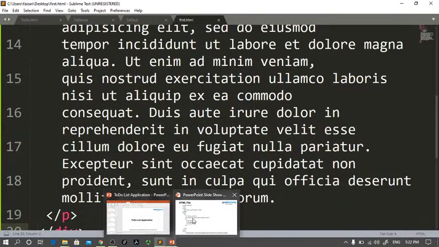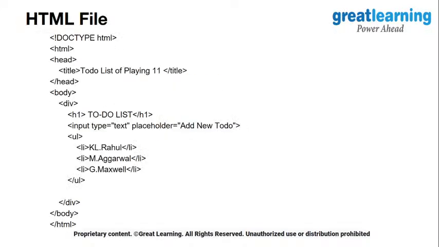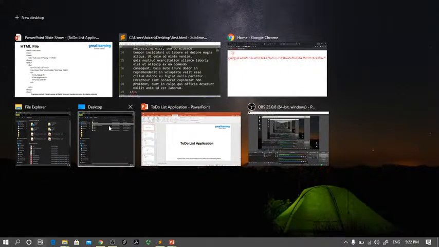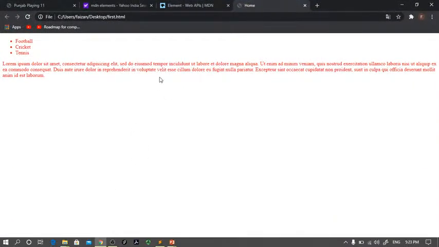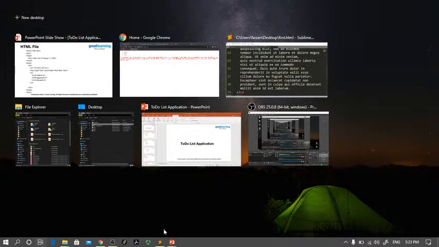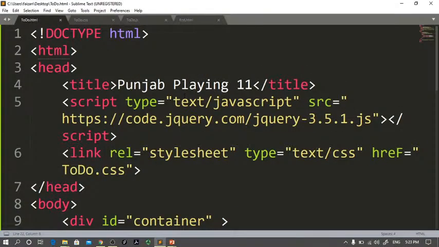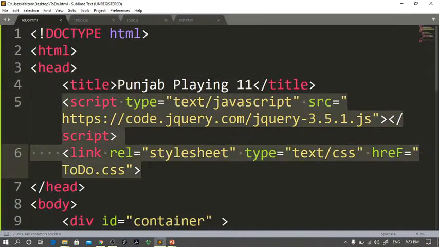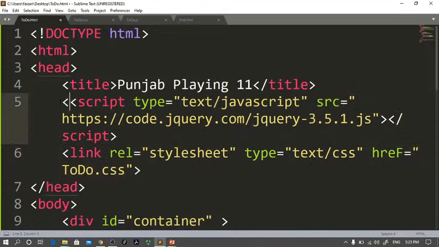Now let's continue. You got this point, right? This HTML page is there. Now let's see how it will look without CSS. This is our todo.html. Let's put a title in here: Punjab playing 11. Now I have added some lines of code. Let me just comment it out for you for now, so that I'm not applying any CSS.